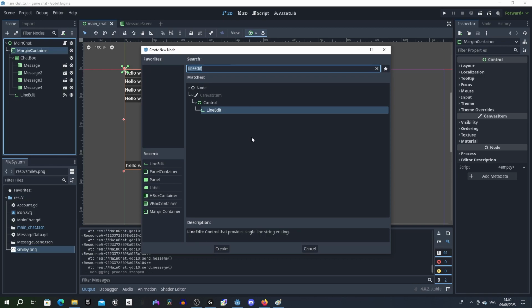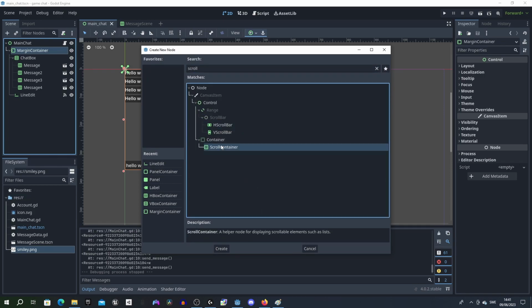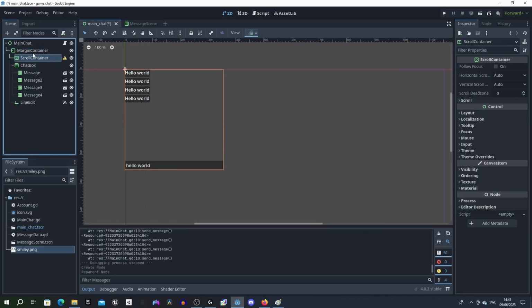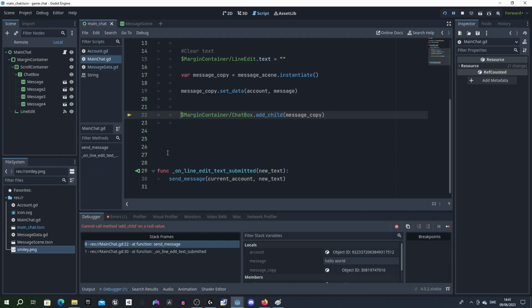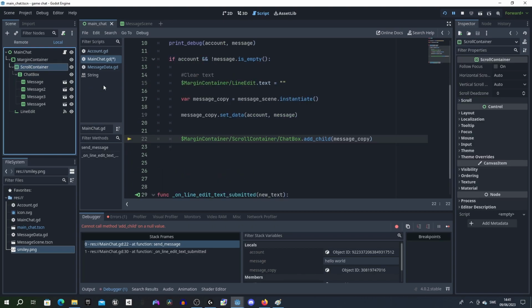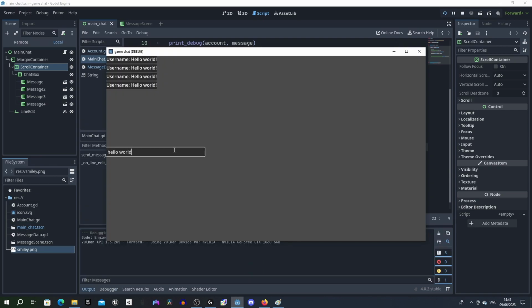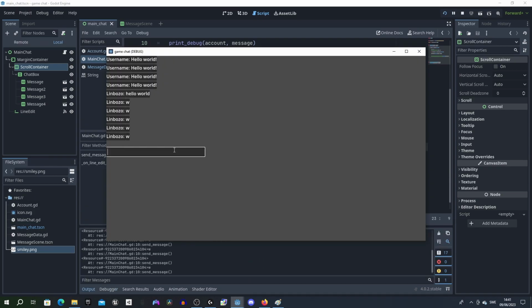Let's add a scroll container. Oh yeah, we need to update the names. If we change this hierarchy, this is gonna break. So remember to update. Remember to update your variables. Very nice. There we go.